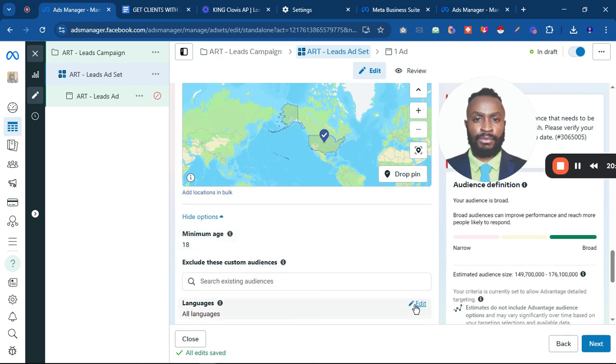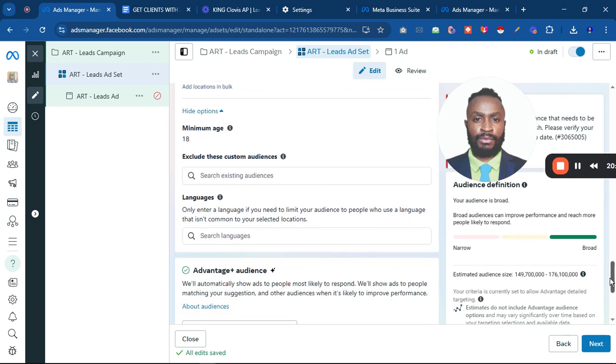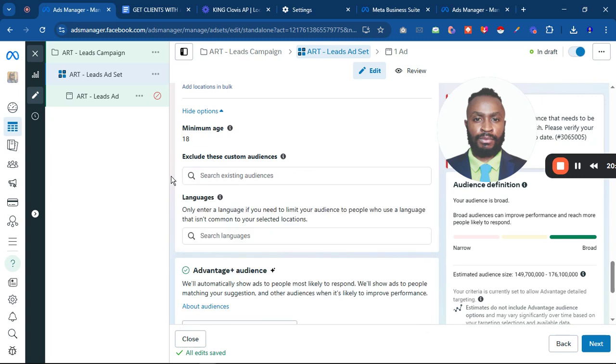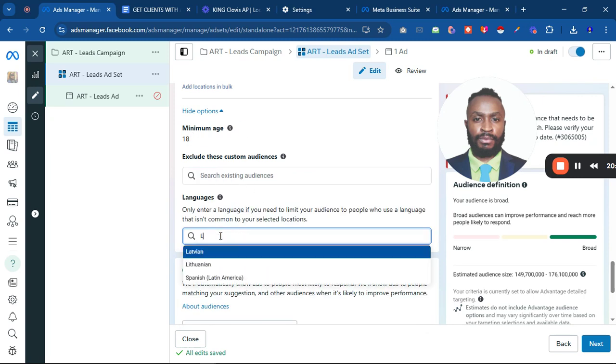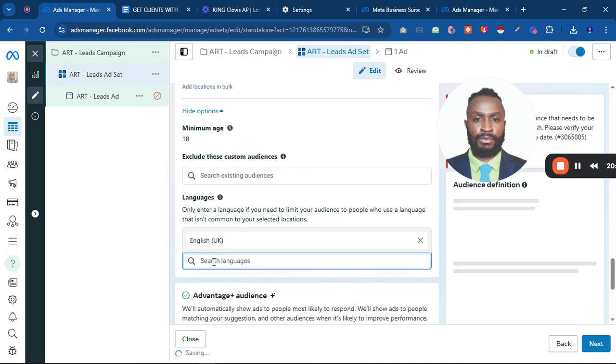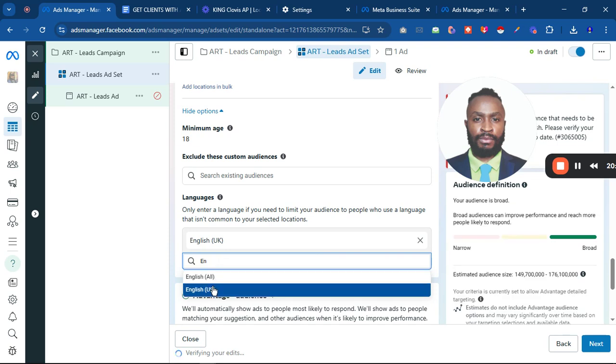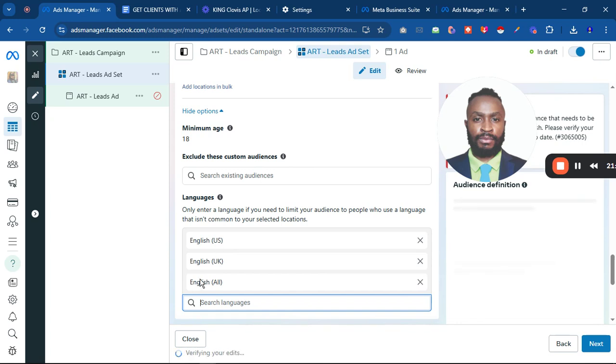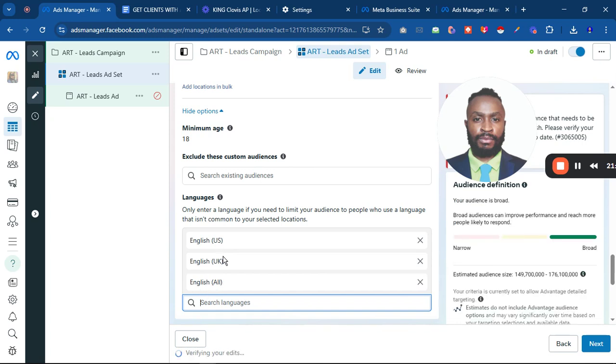Here you also put the language. You can put English, English UK, English US, and English All, because some people may also fit into English International, English UK, or English US. So you put that, and that's the language.